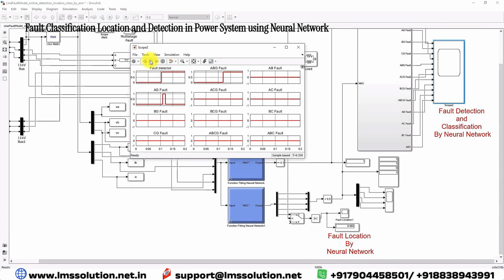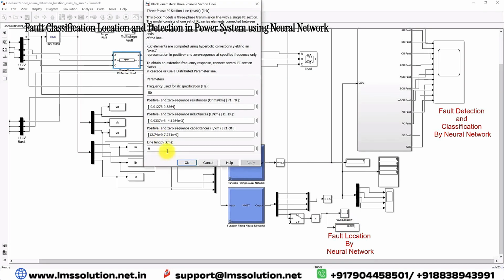Here you can see that for this condition also we are detecting the fault; the fault detector changes from 0 to 1, and the fault classification changes from 0 to 1. We classify the fault as an ABG fault, and we are getting a location of 8.8 kilometers, but the actual location we are providing is 9 kilometers. The value is near to 9 kilometers.